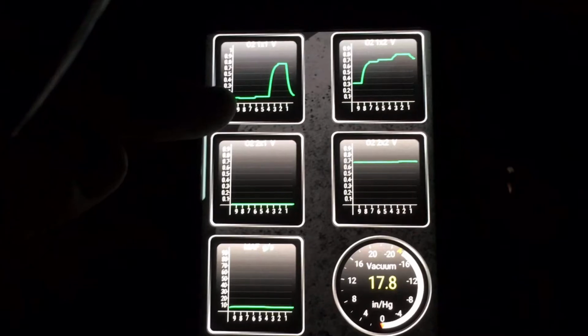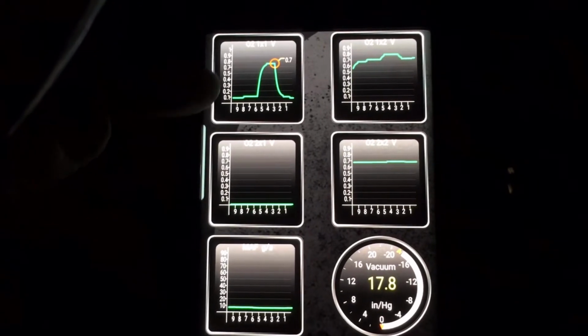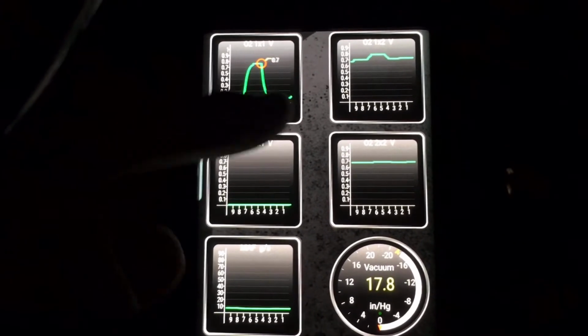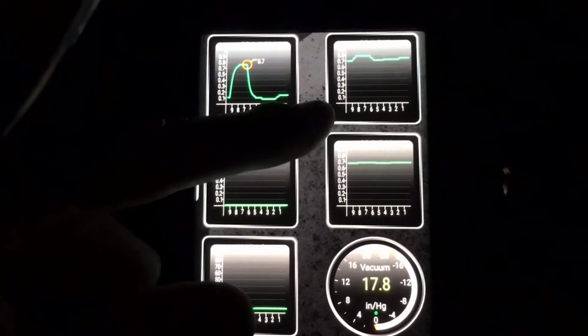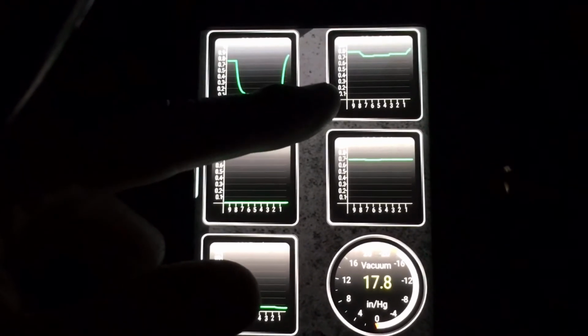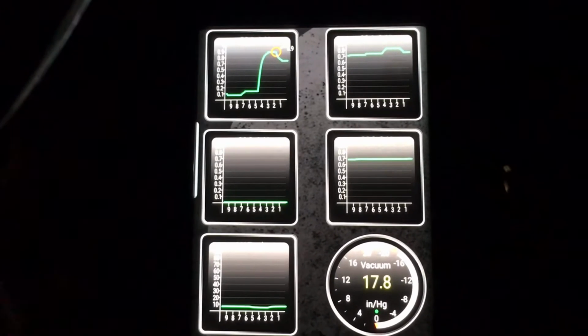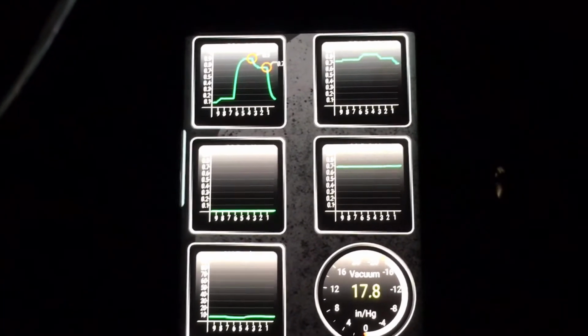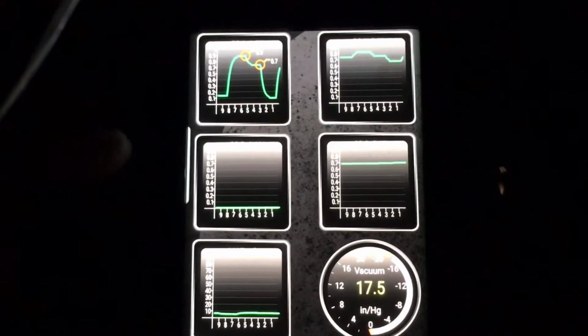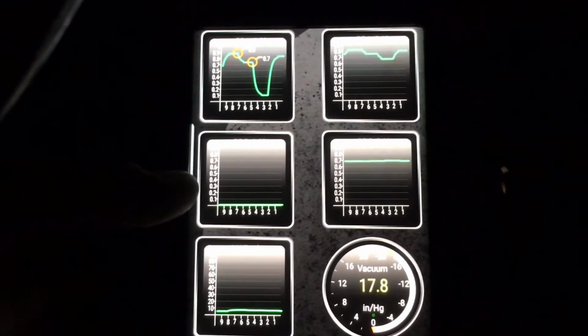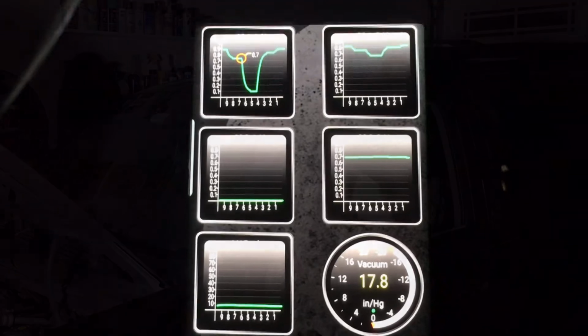This is what it should be doing. You should see it bouncing between 0.1 and 0.9 on the upstream. And then on the downstream, it should be pretty steady. Right now, it's still kind of around the 0.6, 0.7 area. It'll kind of come down around 0.4, 0.5 once we get the car running. So I'm not worried about that. But this bank 2 right here, that needs to be changed out. So that's what we're going to do.